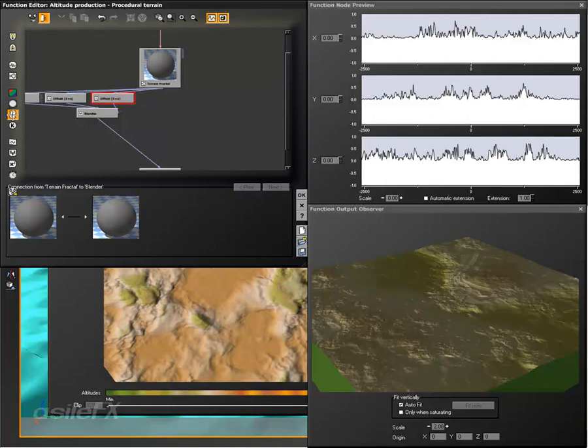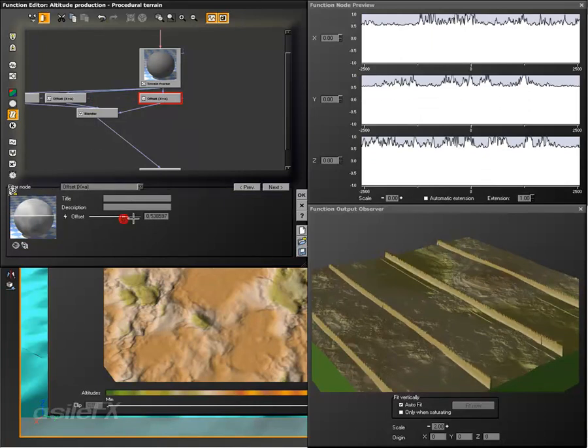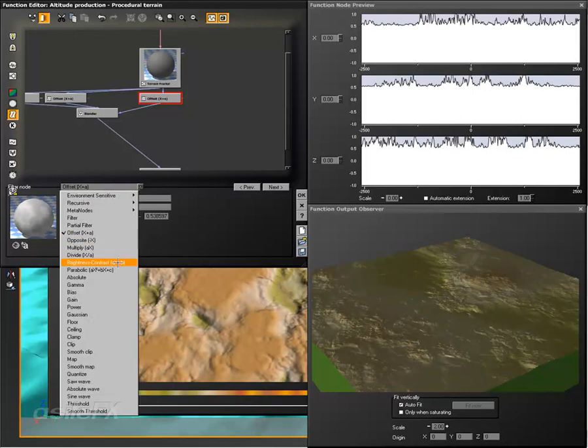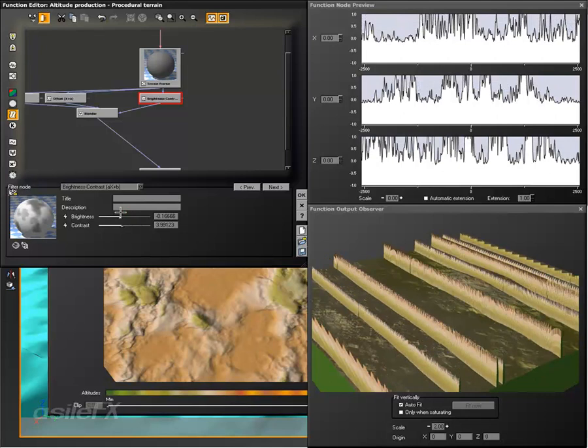So if we want, we could also add another filter to this rough area where we can see the output. And that'll give us a little more control. Go ahead and set this to brightness and contrast. We can increase the contrast, reduce brightness.